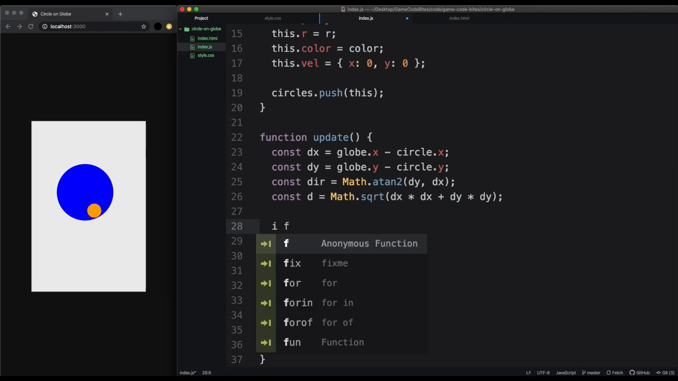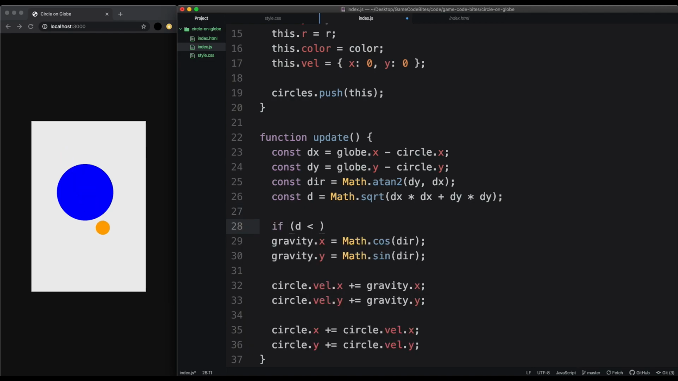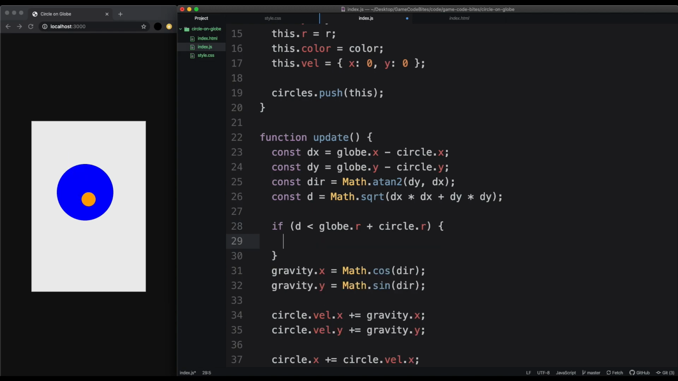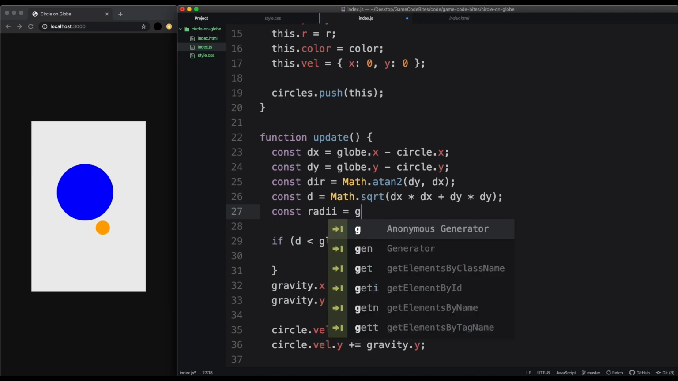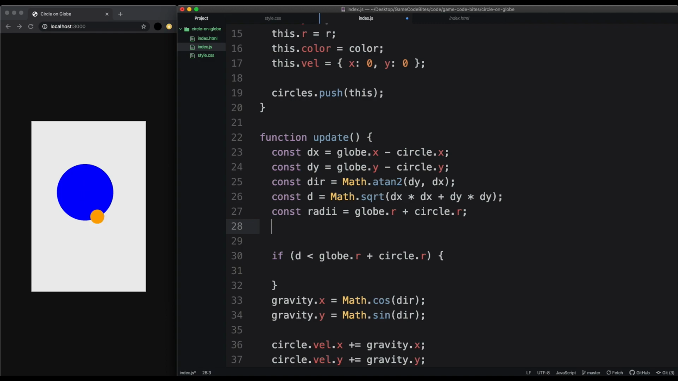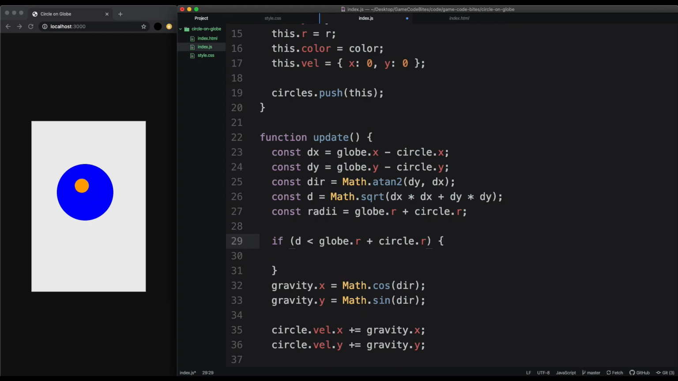And to do that, we'll say if d is less than globe.r plus circle.r. And also we can create a constant and say sum radii, or we can just say radii equals, which is the summation of the radius of the two circles. And we'll say globe.r plus circle.r. Then here, instead of saying this, we'll say if d is less than radii, that means there is a collision detection.